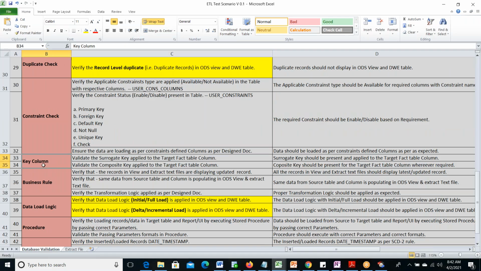Okay, next is key columns. Almost all keys will be covered here: primary key, foreign key, default, not null, unique key, check constraint. All those are one kind of key. Apart from that, some other keys are also there: one is surrogate key and another is composite key. For the last page the key concept was not completed, so we'll discuss it in that session. Surrogate key and composite key.